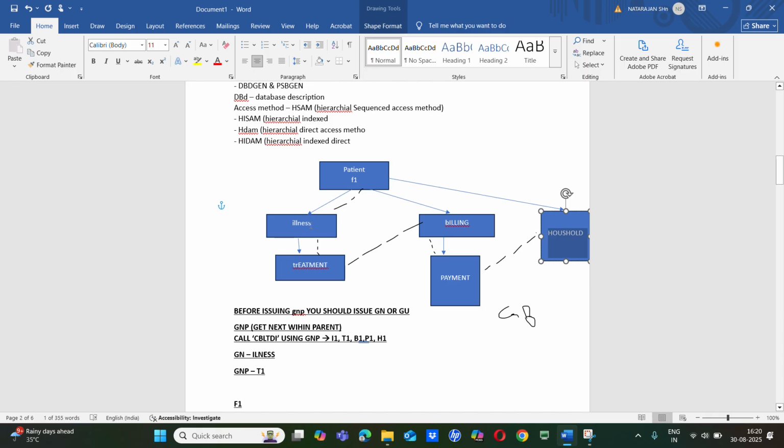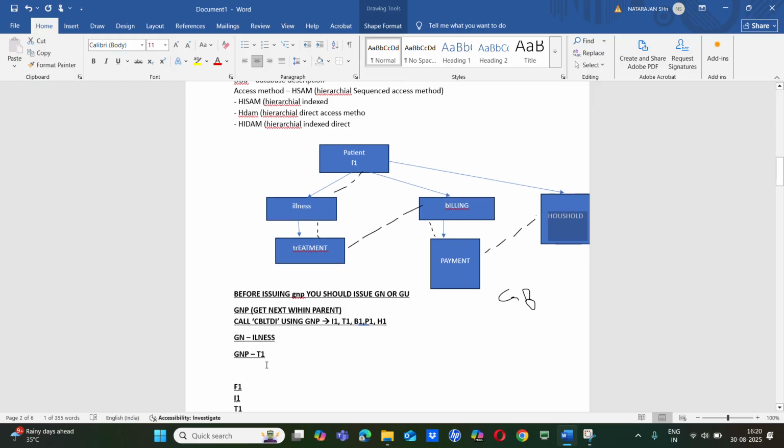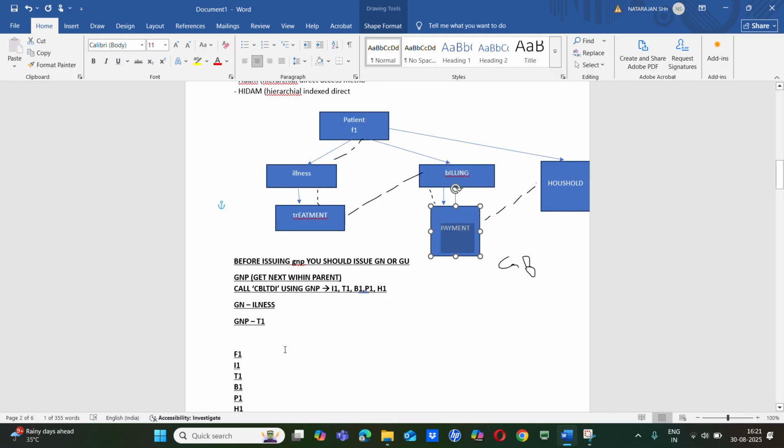So it can access only these 3 segments, because you are not giving the treatment and payment there. And if I'm issuing this GNP call, it is going to take all the illness, billing, and household in one go. So that time this GNP would be very useful. There's a way to do that easily, right? Depending on our case, we can ignore these 2 segments in the PSB, and it is going to fetch only the corresponding segments. So that's the thing in GNP.